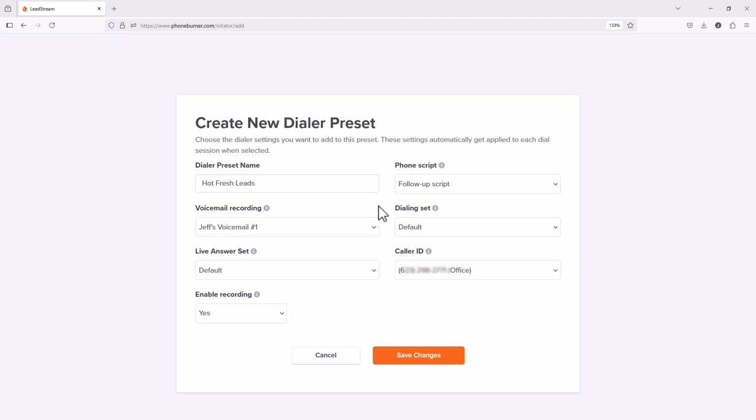Do you want them to go straight into dialing? If so, then you want to define all of the settings here, and they won't have to configure anything. They'll just click the button to begin the dial session, get connected, and start dialing. And that's what I'm going to do in this particular case. I'm going to go ahead and define everything. So let's go ahead and hit Save Changes.